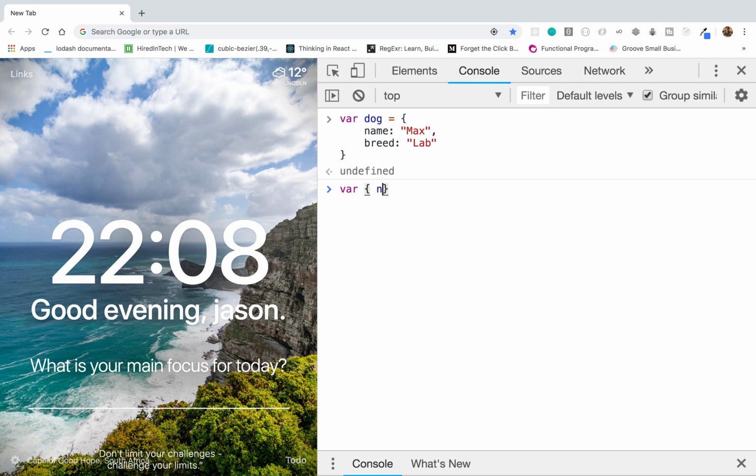So we can do a var, and then we'll add some curly braces, and then we'll add the property names that we're trying to extract. So in this case, it's name and then breed, followed by the equal sign and the object. And so this is essentially object destructuring.